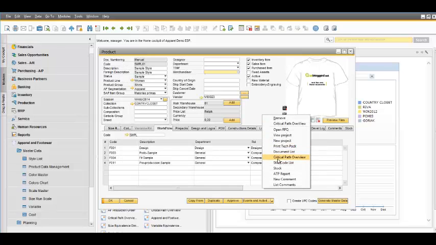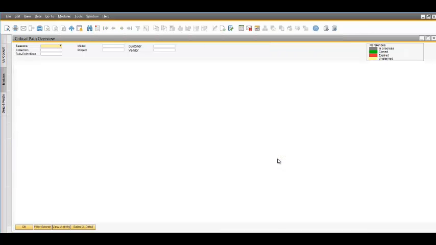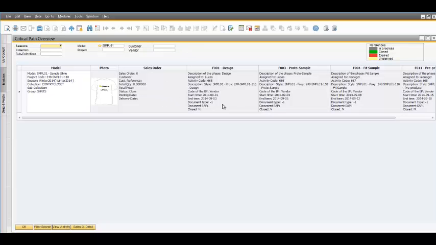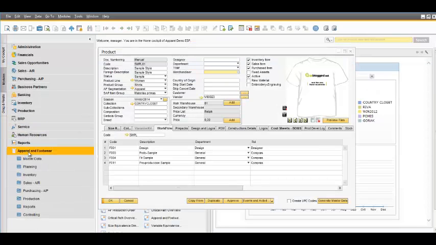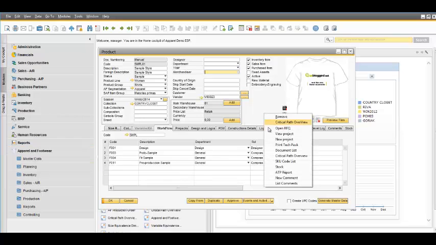So right now, if I right click, I have an overview of all the activities. There is also an option to link the sample order to the project, so I can track also the quantities and the ID of the order.